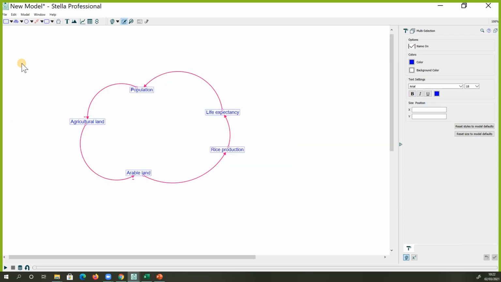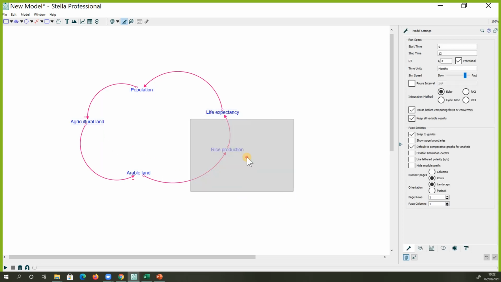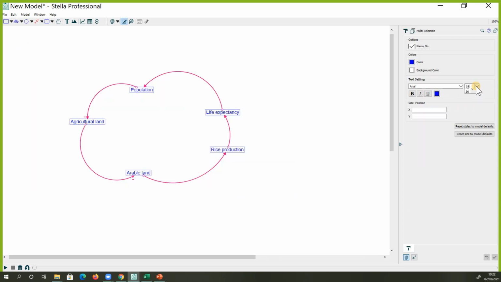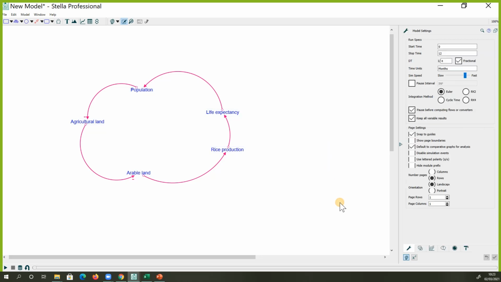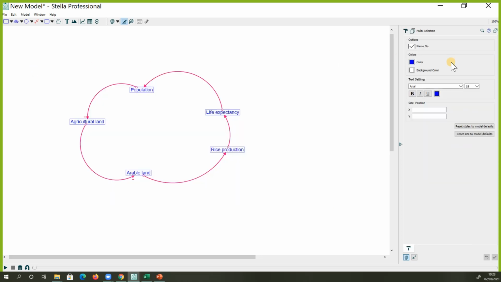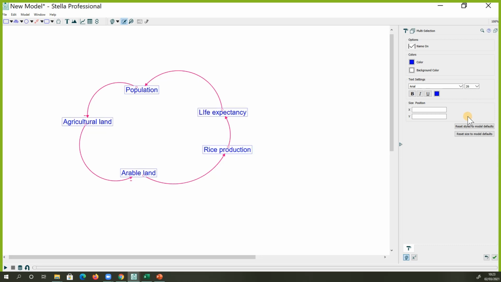So what I was saying is you can actually increase the font size at one time. You just copy the whole thing and then increase the font size. So you don't need to change each of the variables.